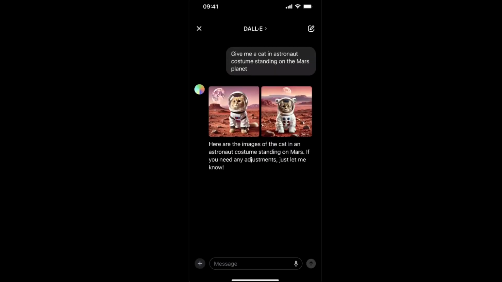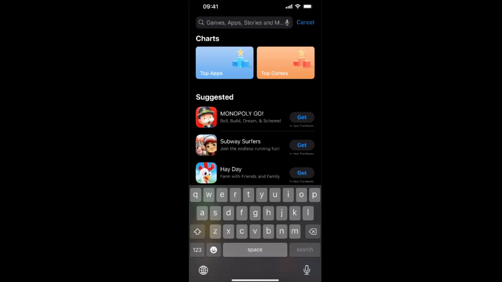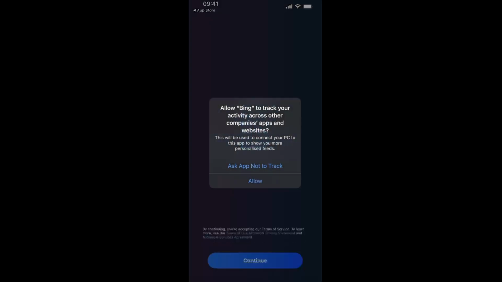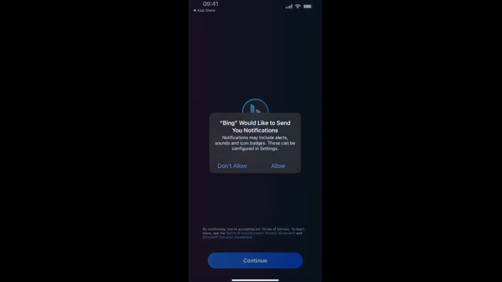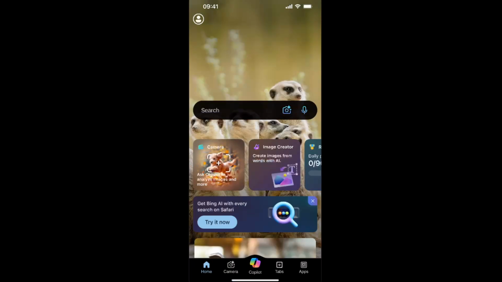and install Bing search on your iPhone. So let's go to App Store and search for Bing. So you need to go ahead and get the Bing. Now you want to go ahead and open it up. You will see this. Click continue. And now once you are here, you're just gonna sign into your Microsoft account and click on image creator.